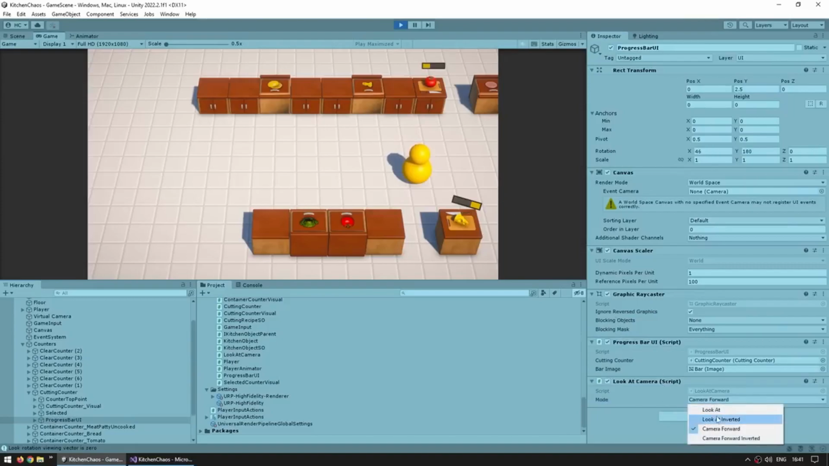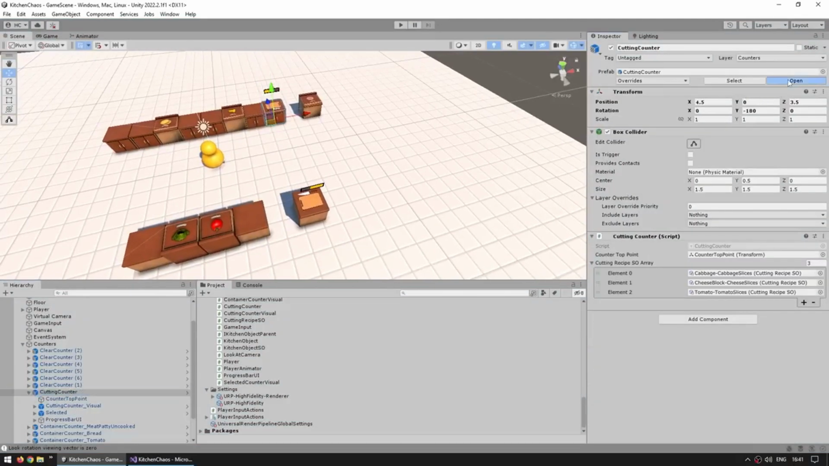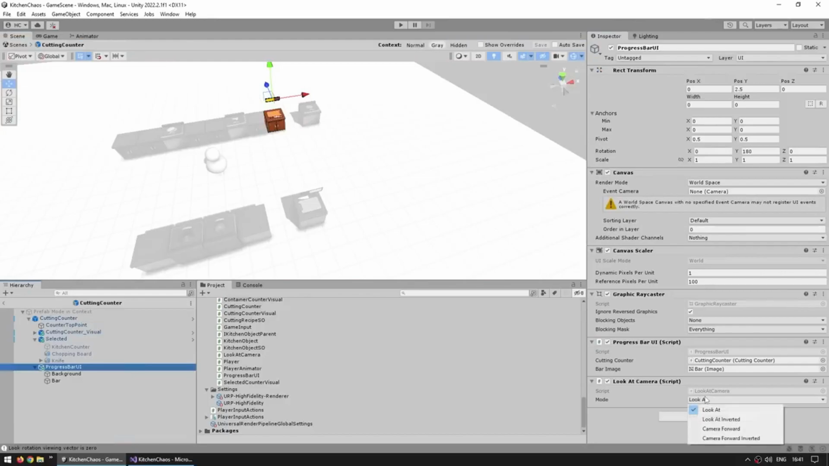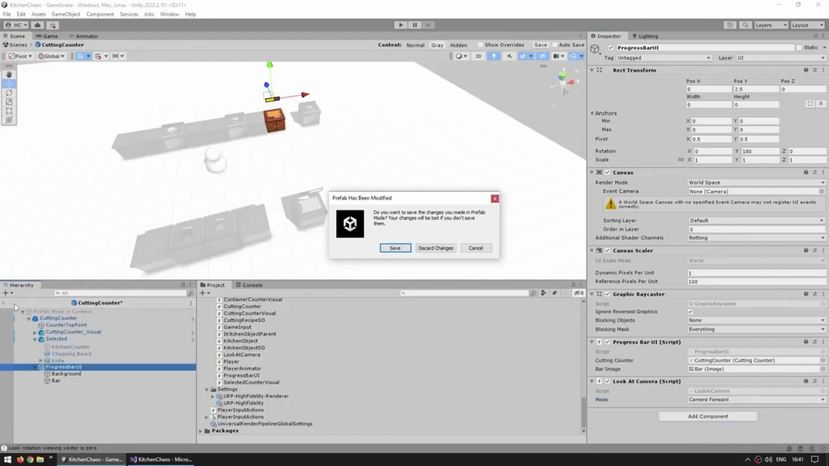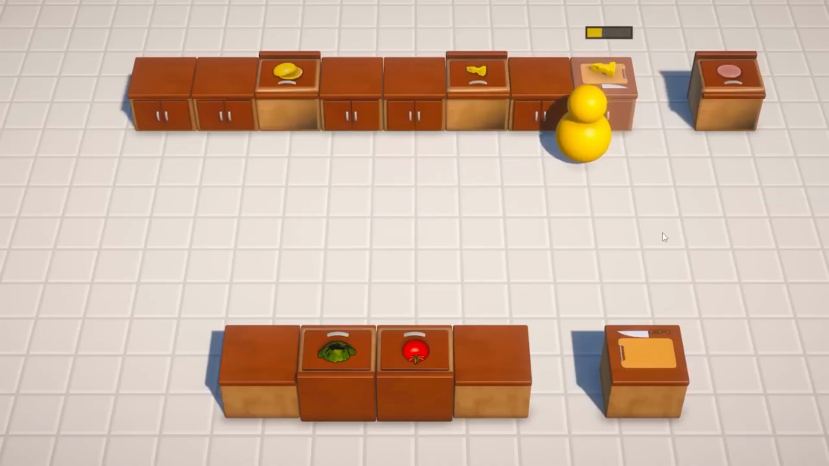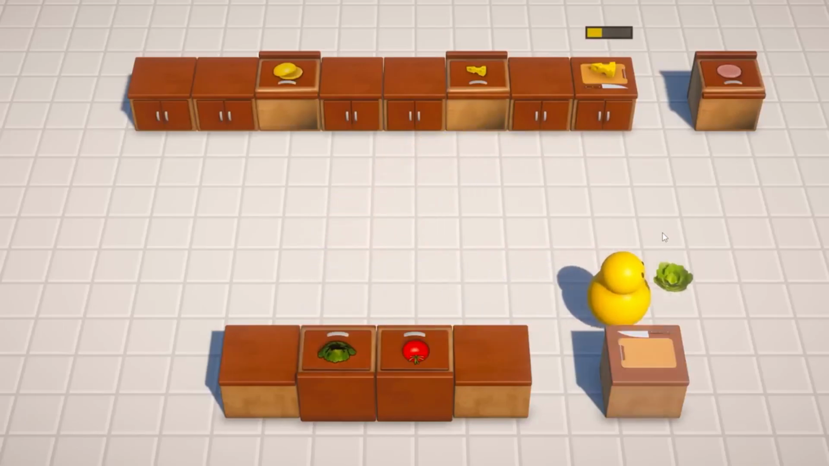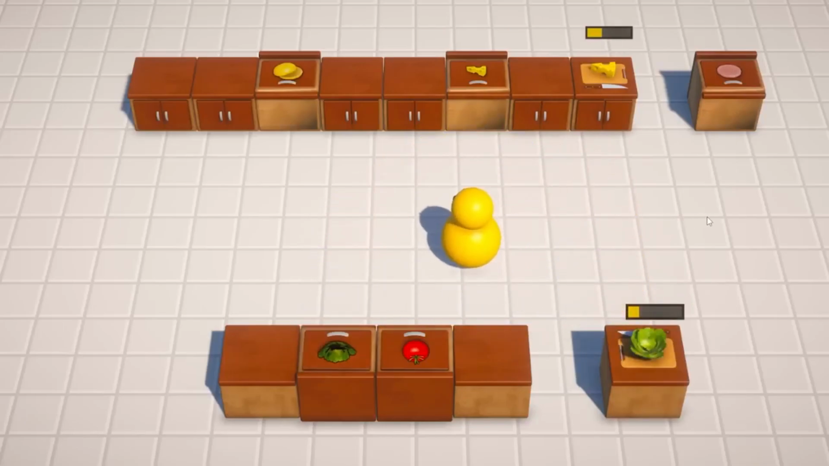So that's it. These are the four modes. Again, these are all just visual elements, so pick whatever you prefer. For me, I'm going to be using the camera forward, so that everything is perfectly horizontal. So I'm just going to make sure to go inside the prefab, and on the prefab itself, modify it and set it as camera forward. And now if I add a cheese there, yep, looks great. And if I add a cabbage here, yep, it also looks great.